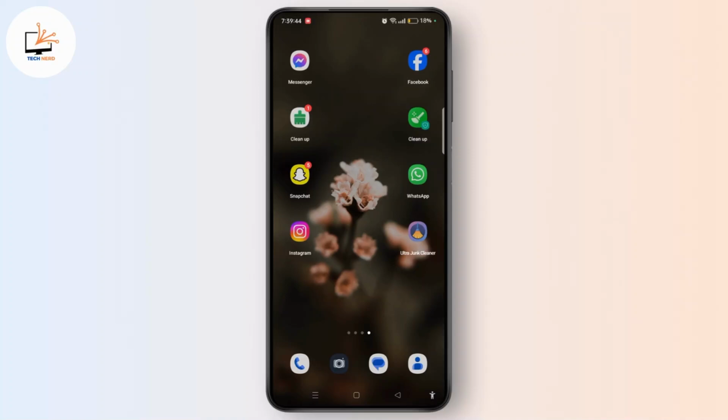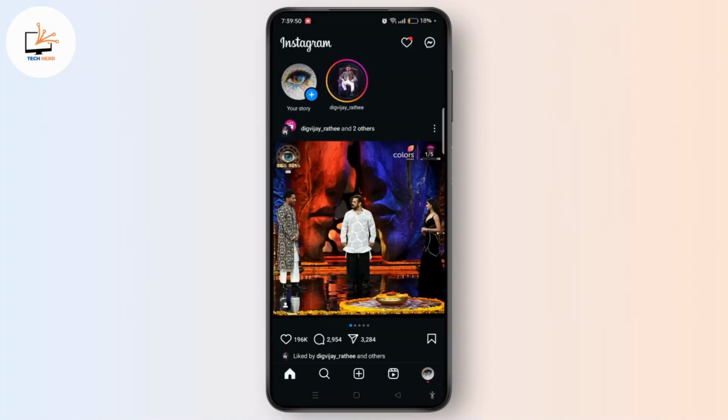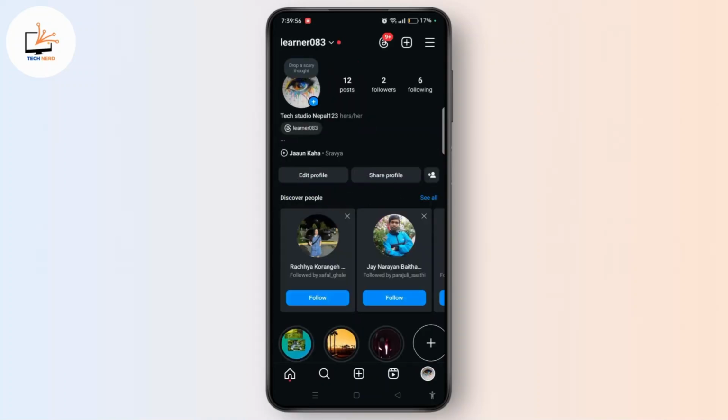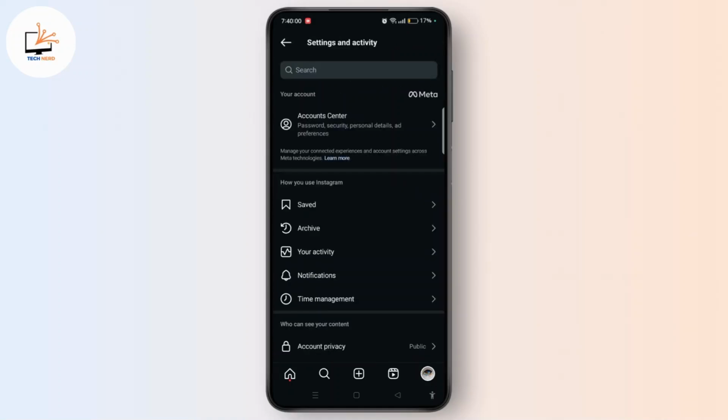Launch the Instagram app on your device. Make sure to log into your account. Now tap the profile icon at the bottom right corner of the screen. Tap the three-line icon at the top right corner of the screen.